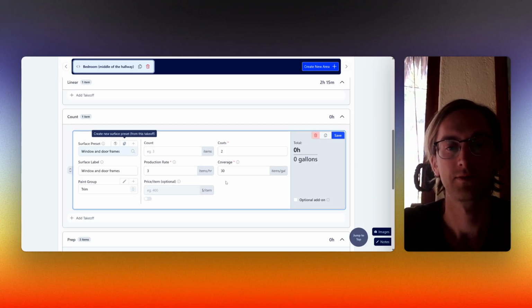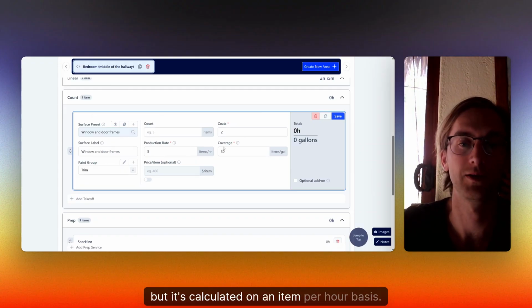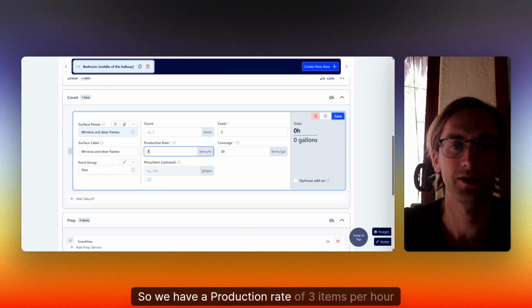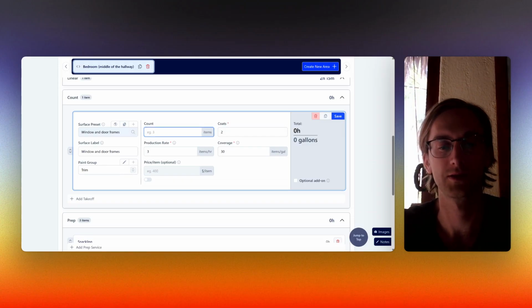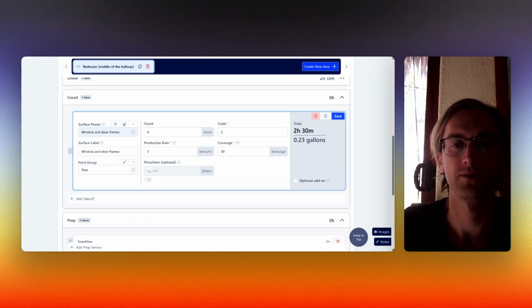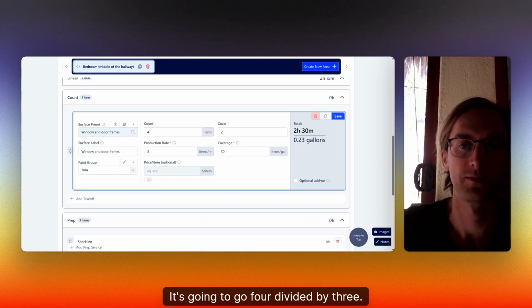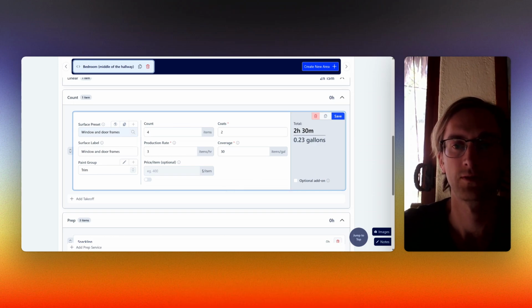Now, items are the same as well, but it's calculated on an item per hour basis. So we have a production rate of 3 items per hour for window and door frames. And what that looks like is let's say we have 4 window and door frames. It's going to go 4 divided by 3. And that will give us an answer, 1.5 hours.